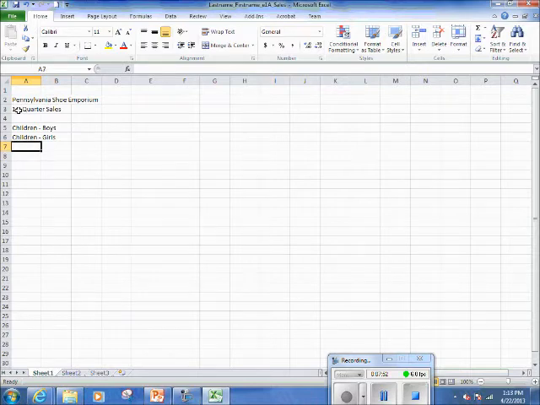In cell A7, type Women. And enter. In A8, type Men. Enter. A9, type Total. So now your worksheet should look just like mine.